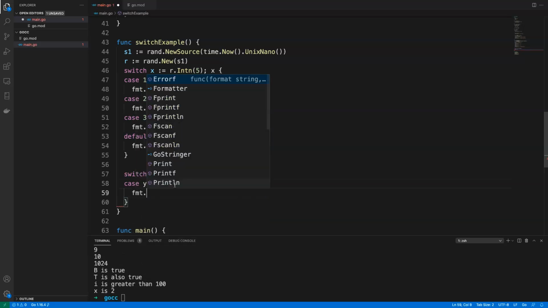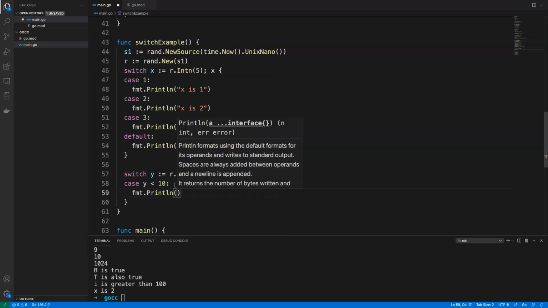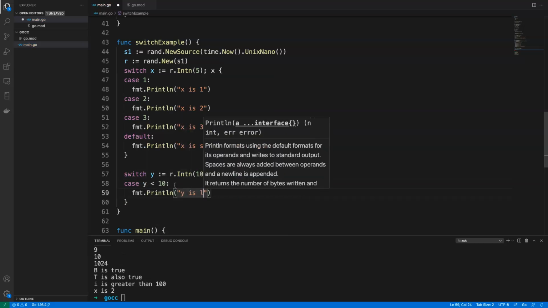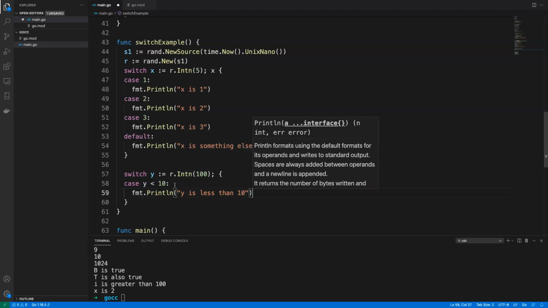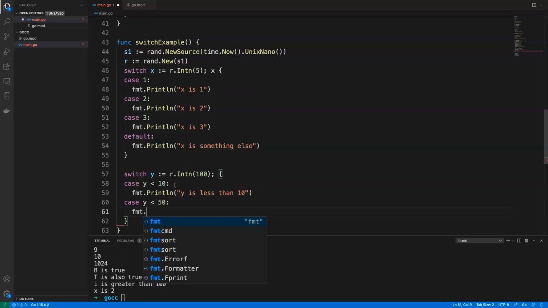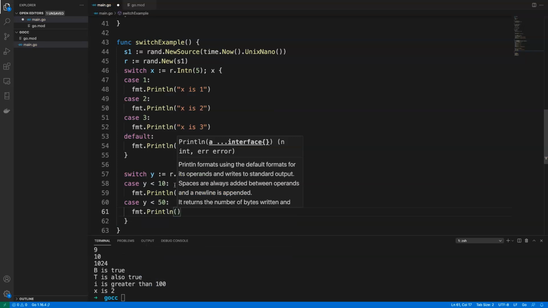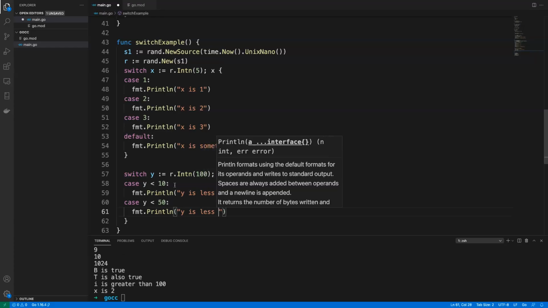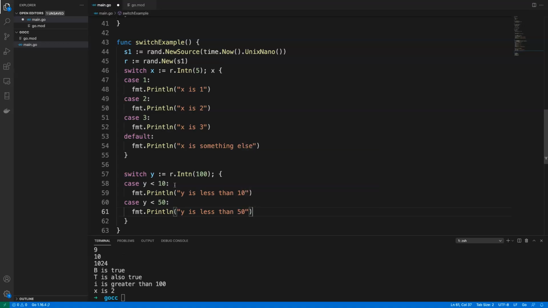And then I can say fmt.println, and I can say y is less than 10. Okay? And now I can do another case block where y is less than 50. Now this is important here. What we are going to do is we're going to evaluate each case one at a time. The first one that is true is going to have whatever's inside executed, and then nothing else is going to get executed after that point.